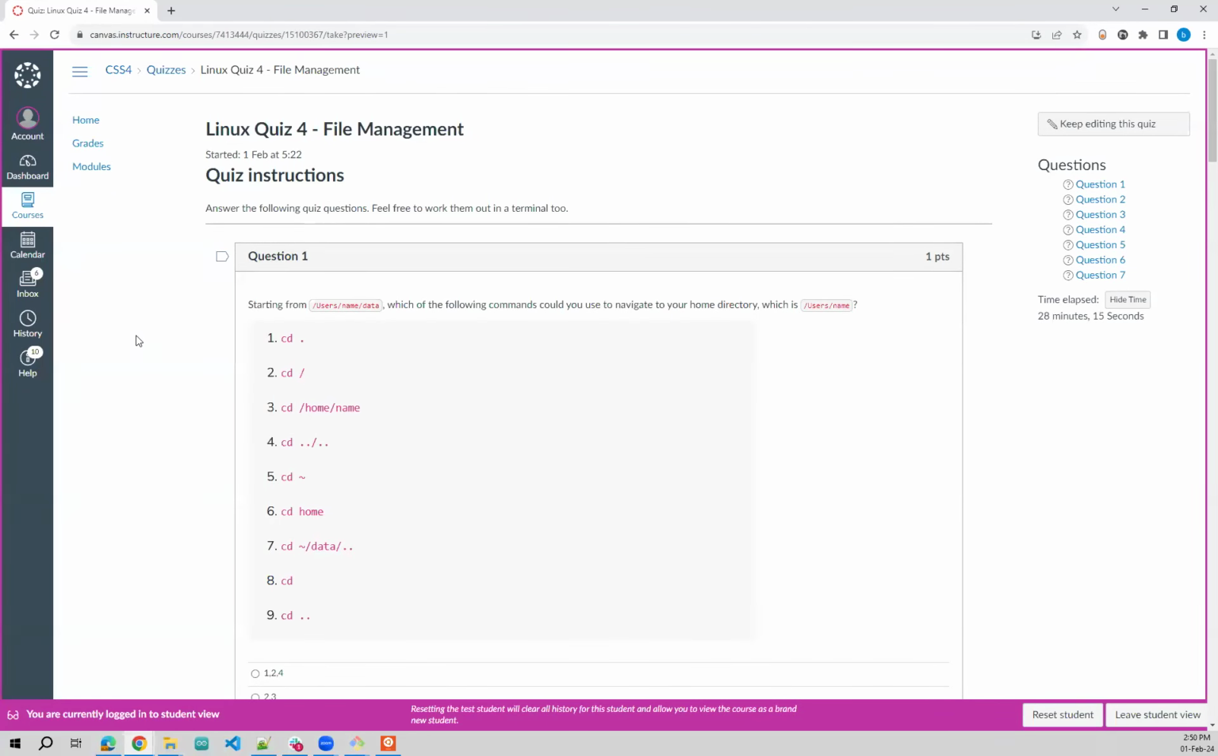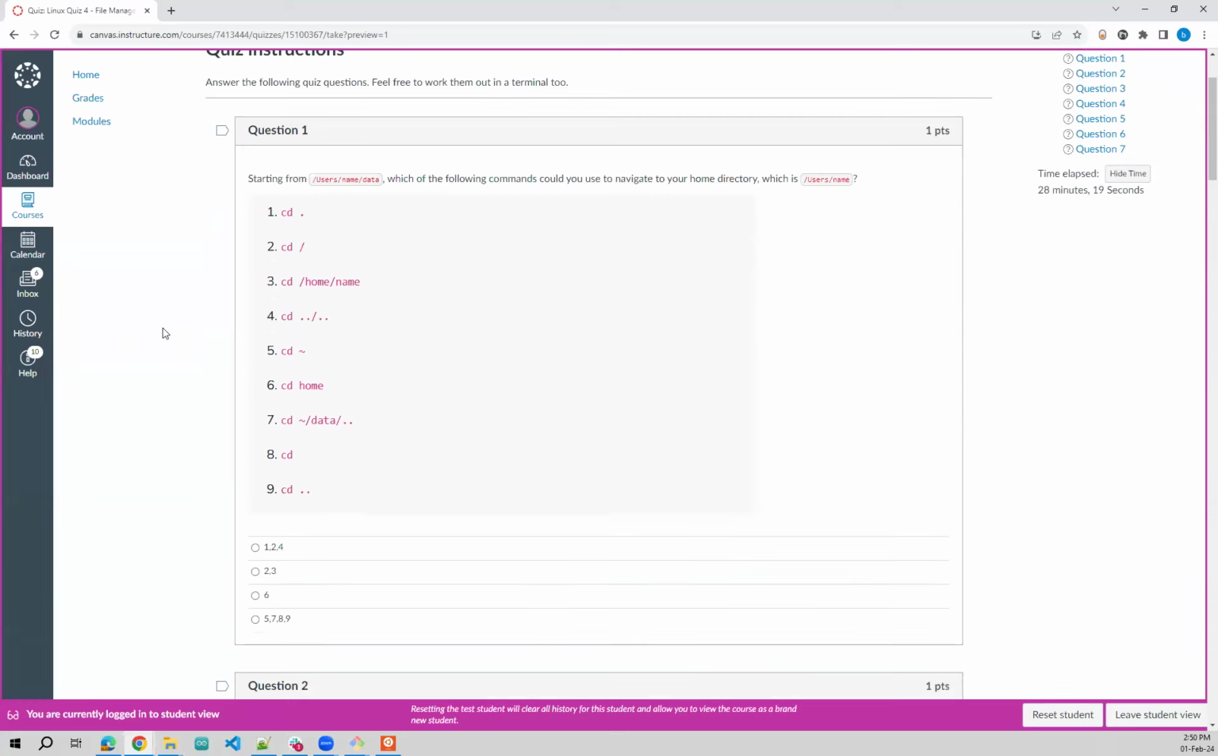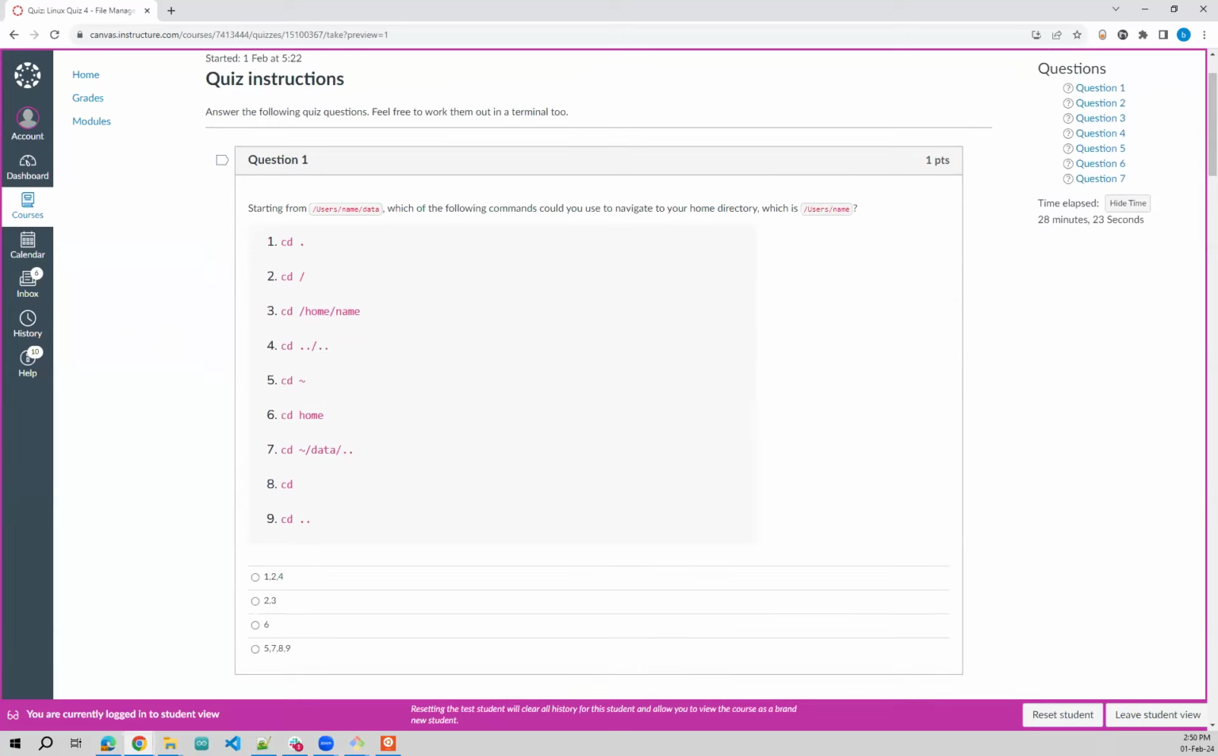Okay, answer the following questions. Which of the following commands could you use to navigate to your home directory, which is the user's name? So which is the correct answer? What's the correct answer for the first one? In the chat, please. Last one. So 5. Yeah, we didn't really cover this in the lesson today, but you can use the tilde symbol to get to your home directory too.